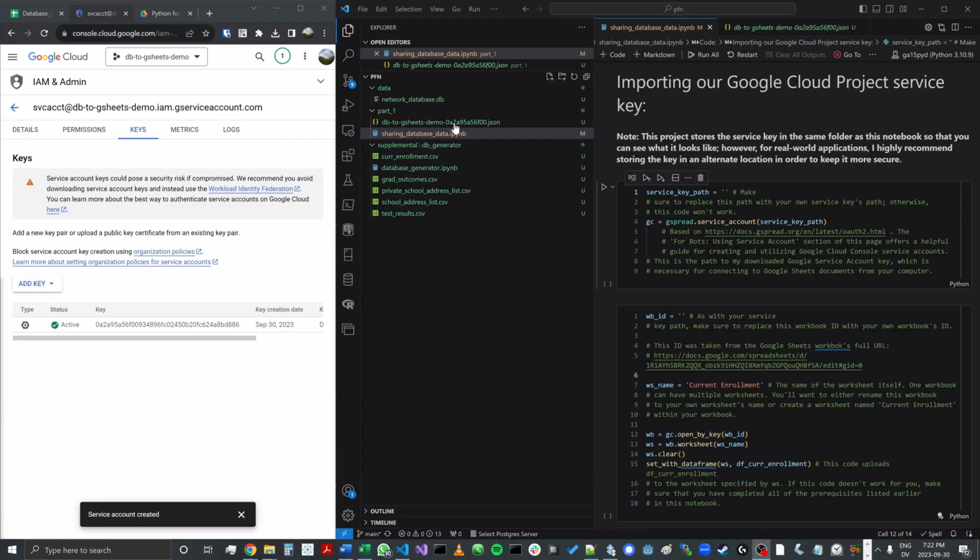All right, I'll now copy and paste the file name of this key into my service key path variable. This will allow gspread, a great Python library for interacting with Google Sheets documents, to gain the credentials it needs to update my Google Sheets workbook. Now that we have the service key incorporated into the Python script, we can go ahead and work on the Google Sheets component of this process.